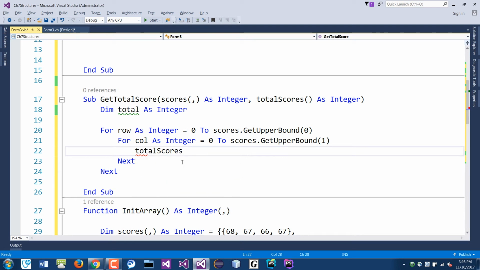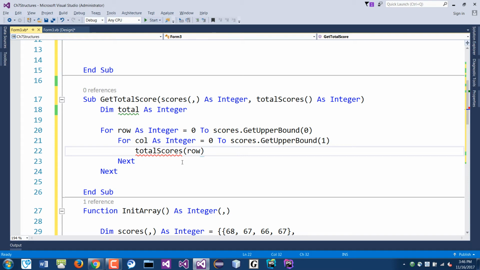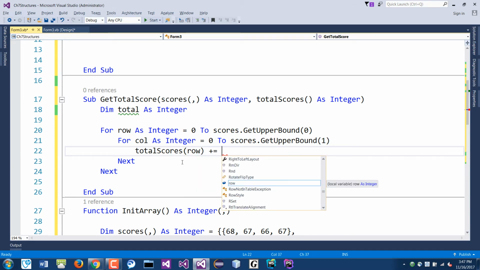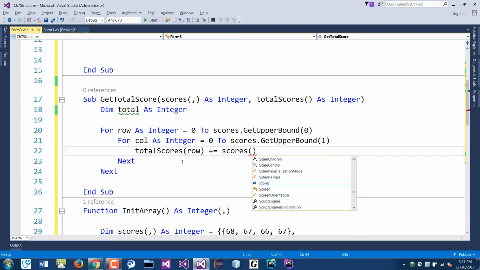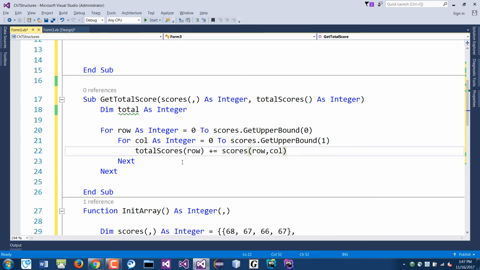So here we could say, for example, total score of row. That's the row. Plus equals the scores of row and column, like that. So if I do that way, I don't need to have this parameter here.